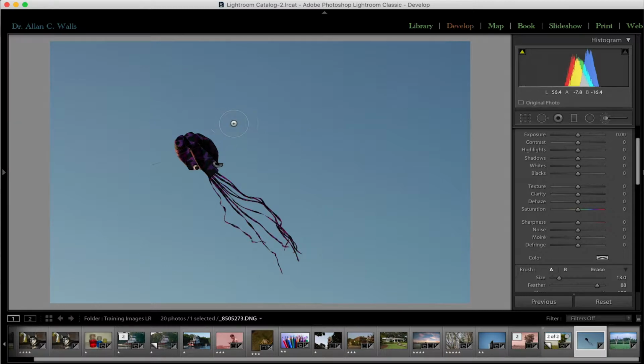We can take the brush tool, let's make it a bit smaller, and we can paint. Let's hit O so that we can see the mask. We can paint over all of the parts of the kite, just like so.